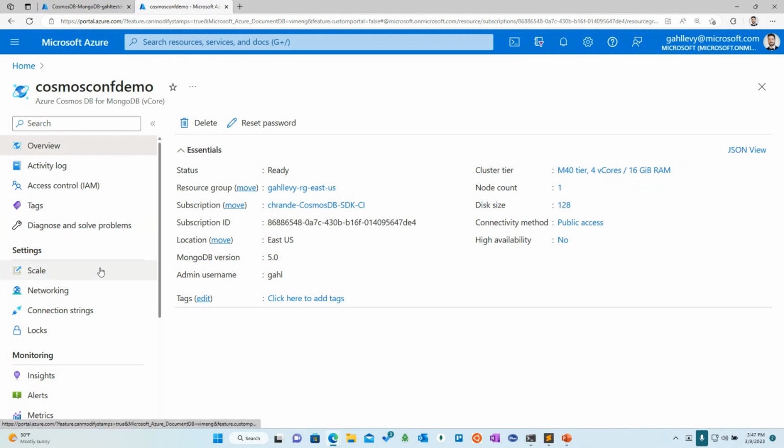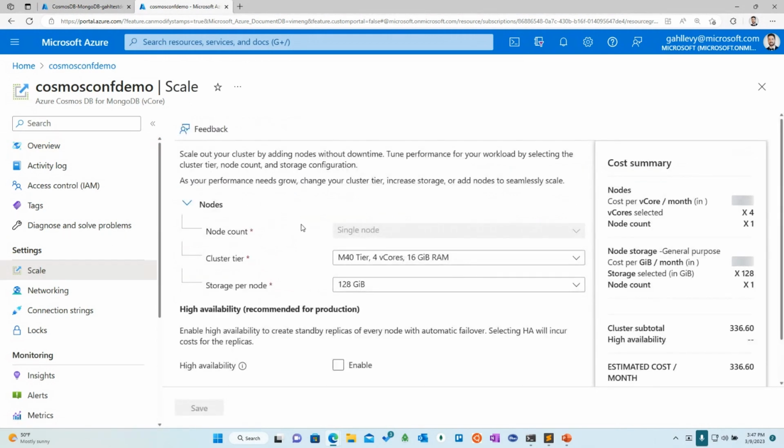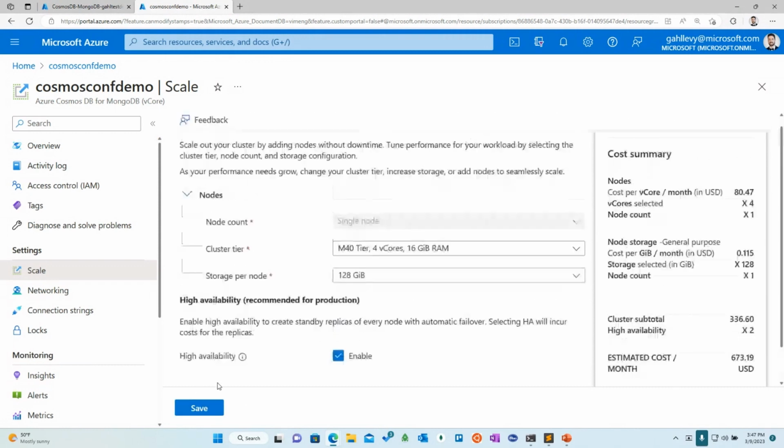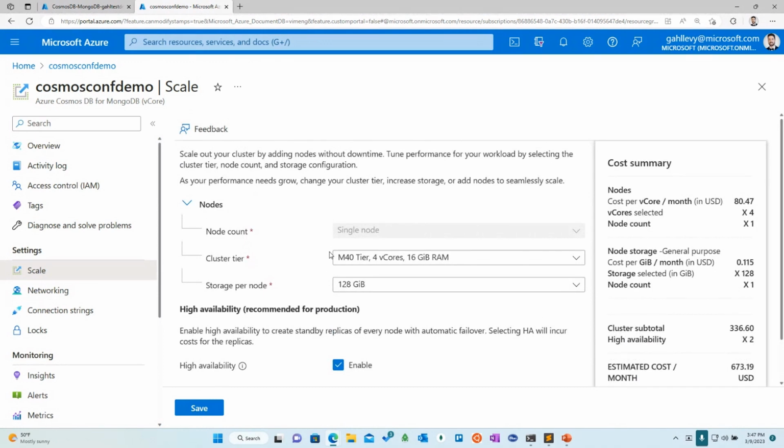But in addition, I can always go to scale. And if my needs ever change, I can change the cluster tier up or down. I can change the storage per node. Any cost differences will be reflected here. And I can enable or disable high availability. And by clicking save with any difference, the cluster is changed live with no downtime. All these changes are done without any downtime, and the configuration is updated. So this is very convenient for scaling up or down and really scaling to fit your workload needs.